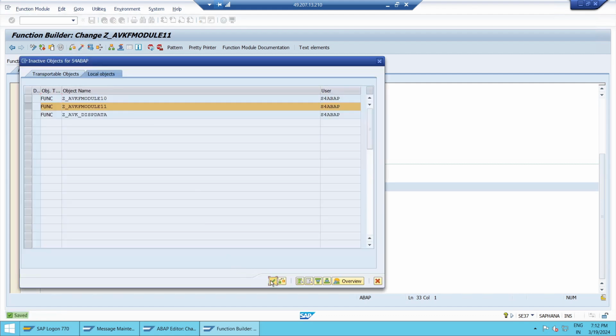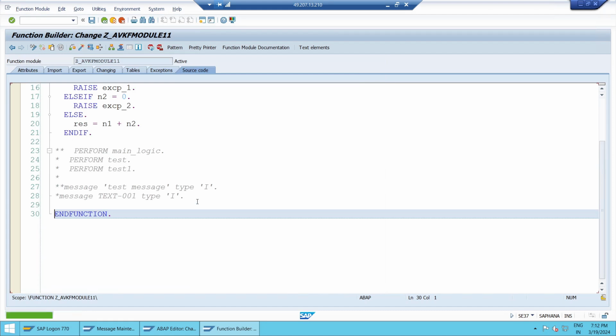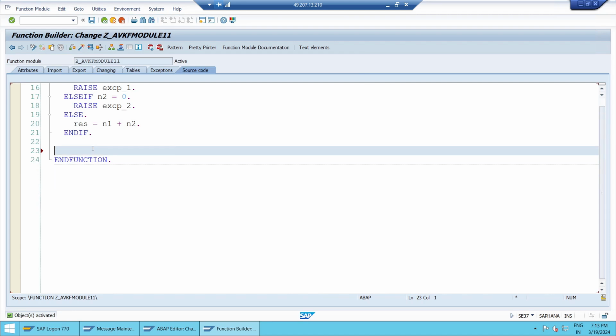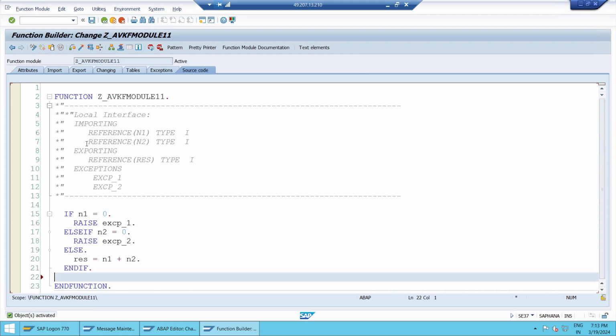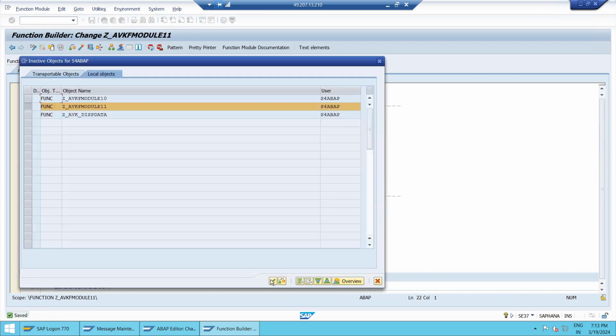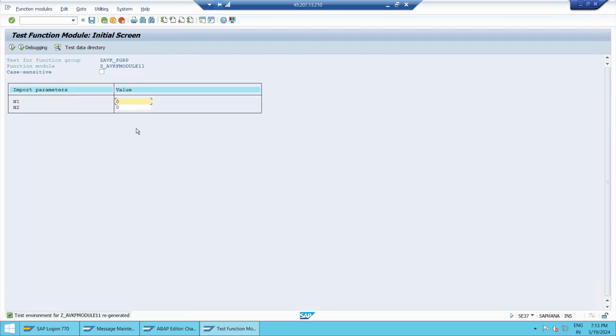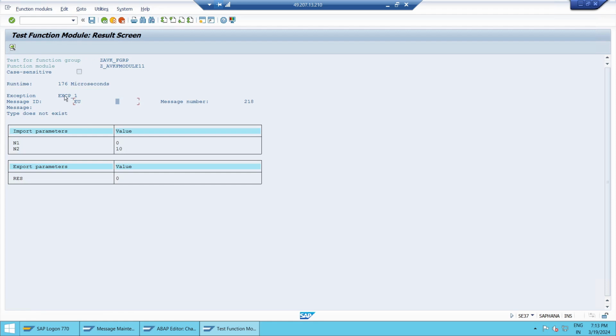Now, with regular, just execute with N1 as 0 and N2 as 10. It is raising an exception. You have to observe now: exception 1, because N1 is 0, raise exception 1.